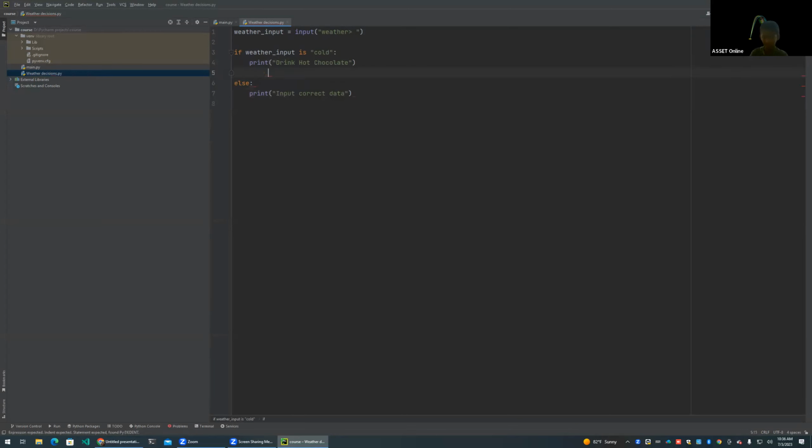No, not else if. I'm a C# developer, that's how it happens. But we have to write else colon, and then the condition is going to be if the weather input is hot. We're going to say print eat ice cream. That, and then we run this.